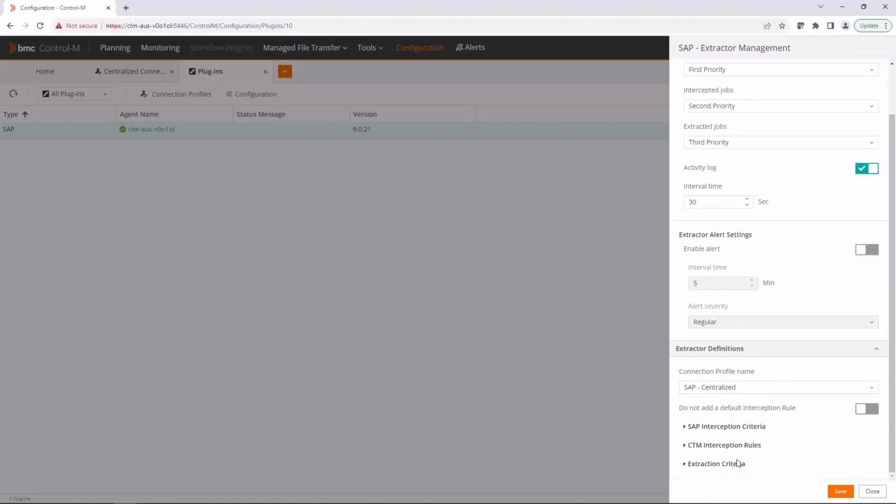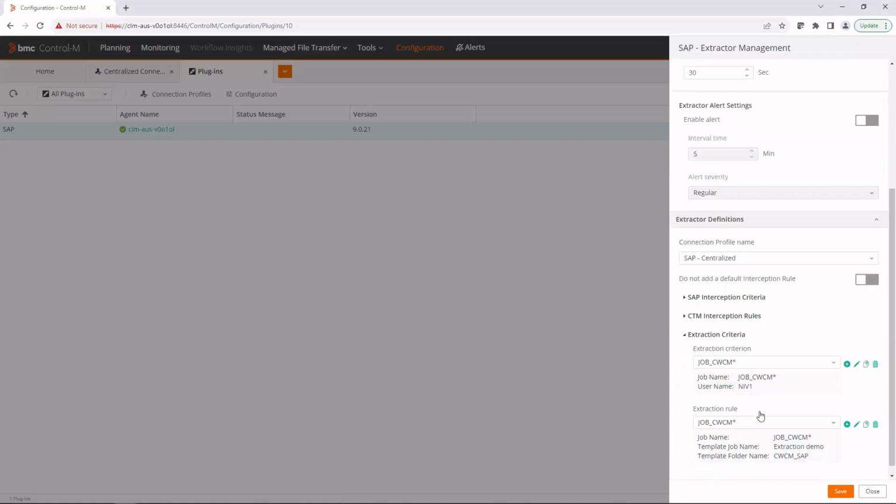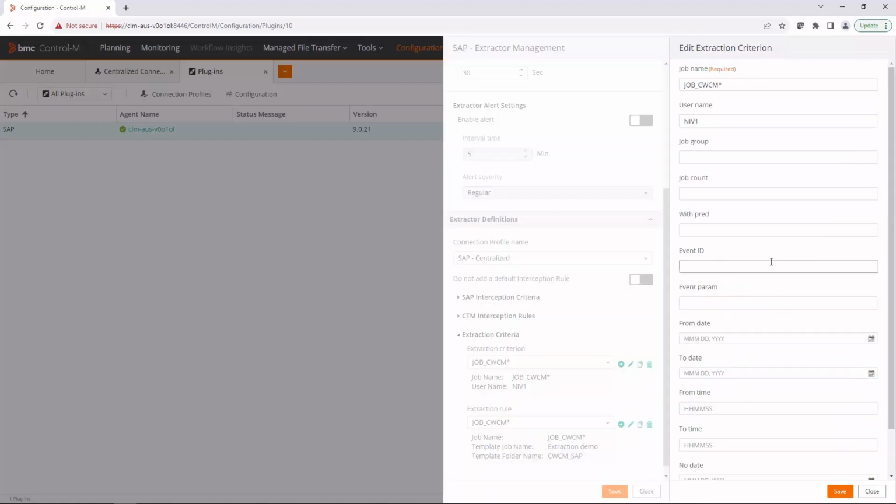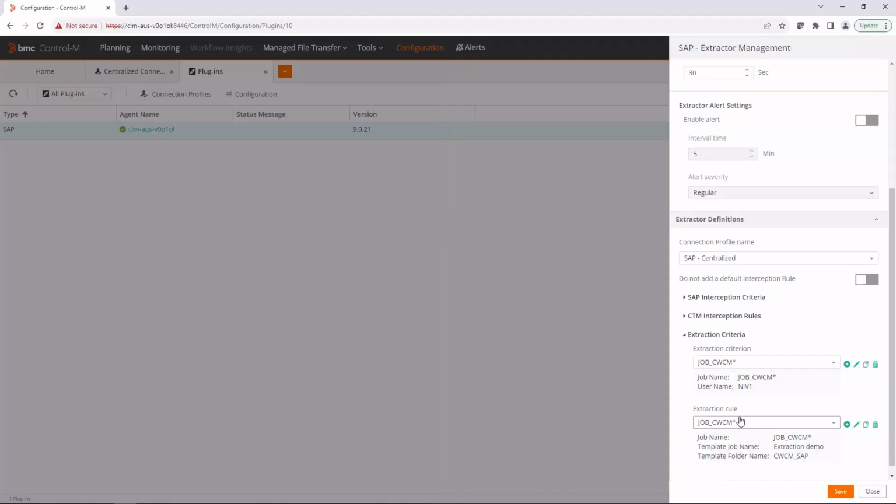Let's focus first on extraction criteria. Click on extraction criteria, and it will display both fields, extraction criterion and extraction rule. I will edit the first field. This is the job submitted in subsystem. It is possible to use wildcards. The rest of the parameters are blank. It will use the default values. I'm going to close it out, and I will edit the extraction rule.